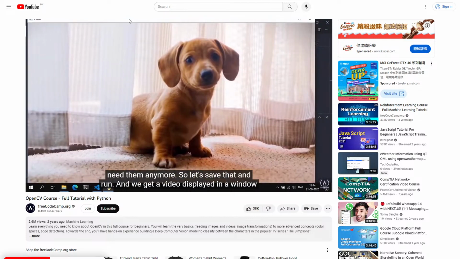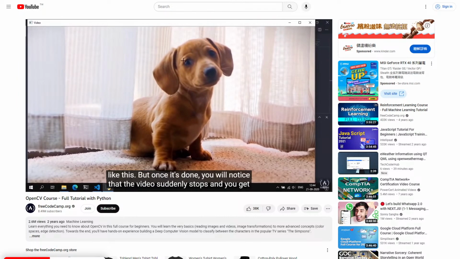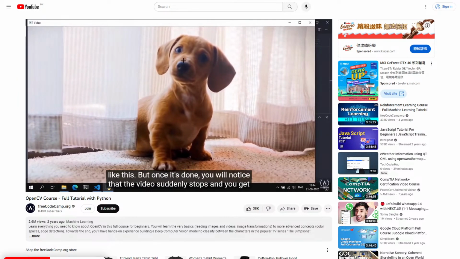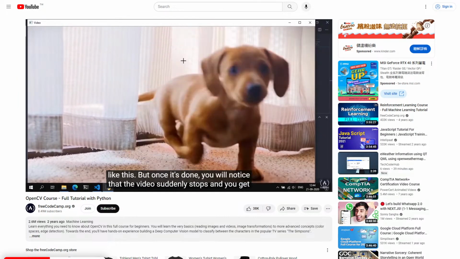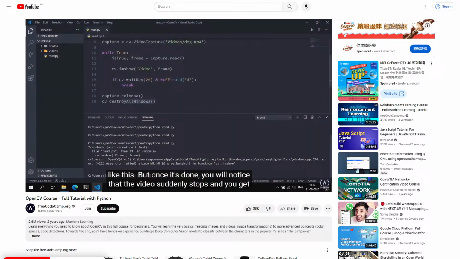And we get a video displayed in a window like this. But once that's done, you will notice that the video suddenly stops and you get this error. Most specifically, a -215 assertion failed error. Now, if you ever get an error like this, -215 assertion failed, this would mean in almost all cases that OpenCV could not find a media file at that particular location that you specified.